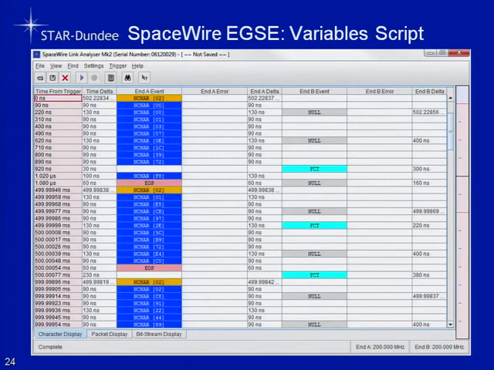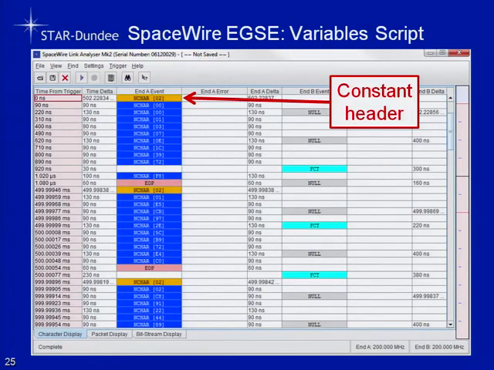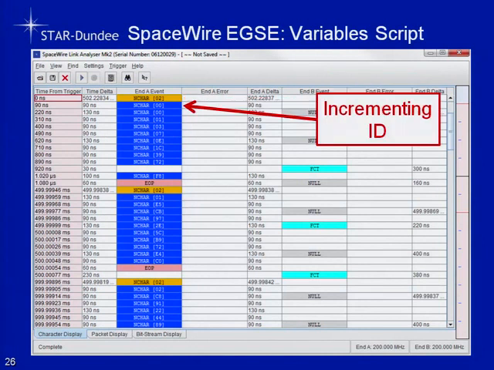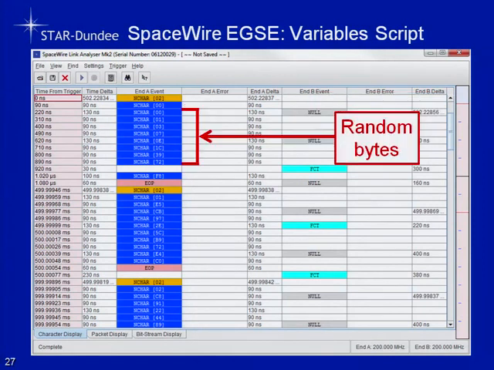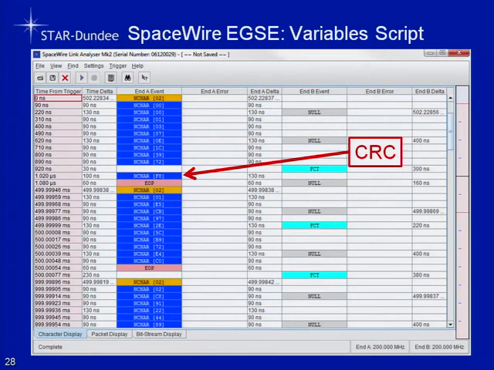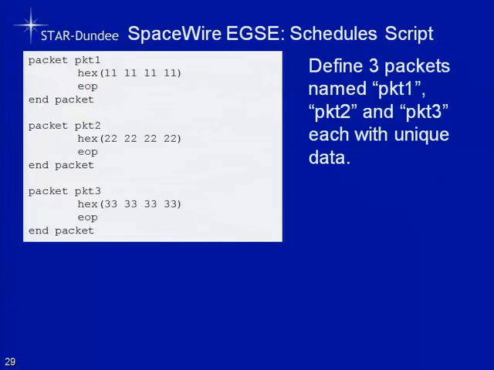If we look at that, then this is the result. We've got our constant header, which was number 2, so if you look at all 3 packets, you can see the number 2 appearing there. Then we've got an incrementing ID. Sorry, it's 0 up there, it's 1, then it's 2. Then we've got the random bytes. And then the CRC value, which is calculated and inserted in there.